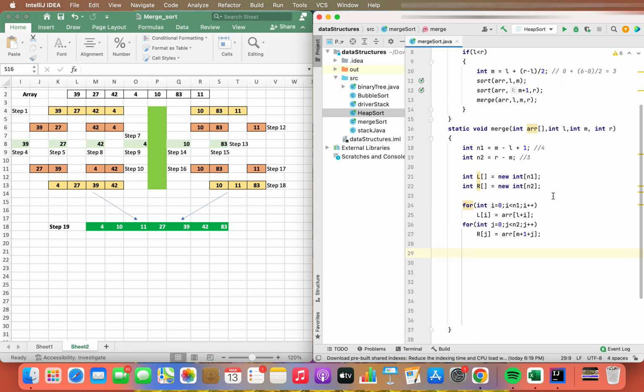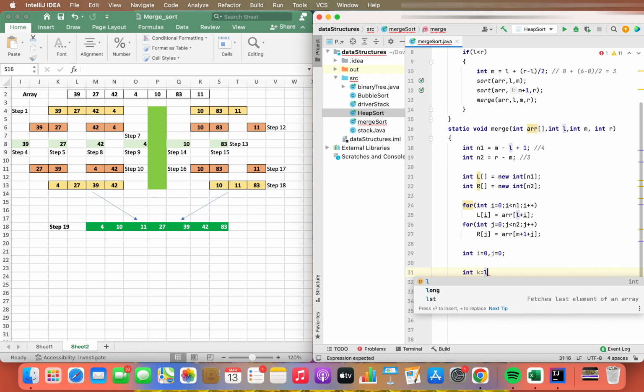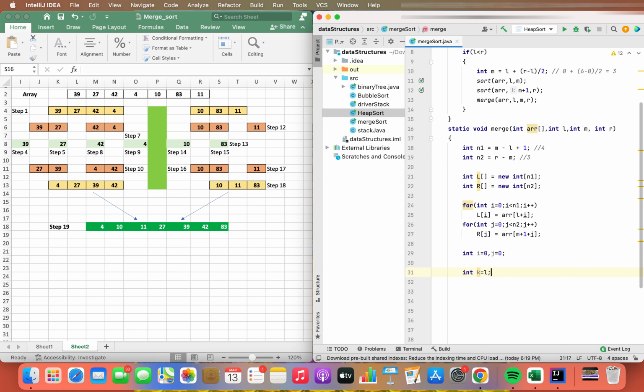So let's initialize the indexes for the first and the second sub array. So it will be int i equals 0, j equals 0, semicolon, and one more index which is for the main array, that also we'll have to initialize, and we are going to call it k. So I am going to declare it as integer, and we'll initialize it to L. Okay, you will understand everything in a minute.